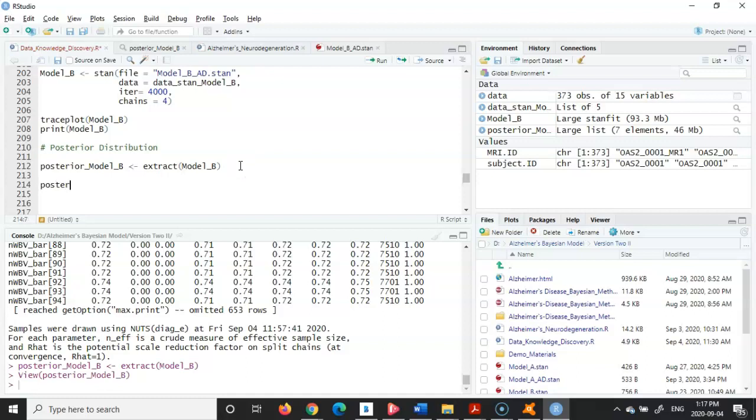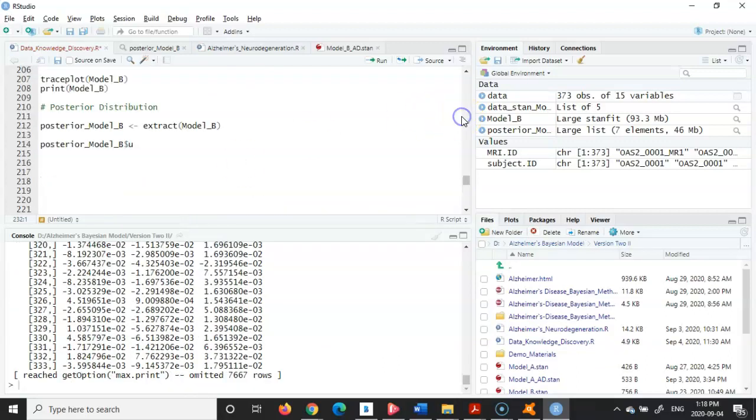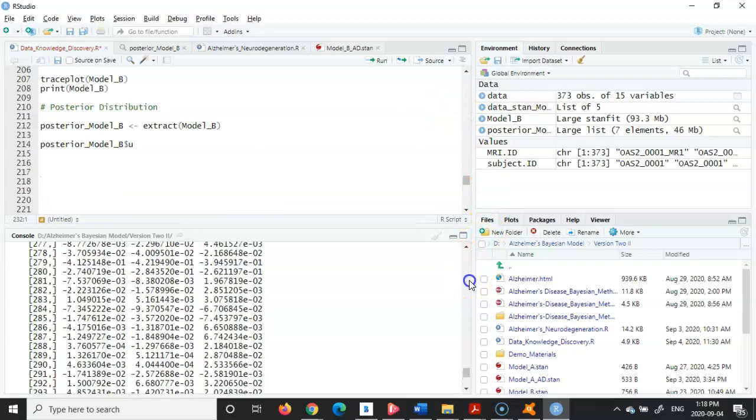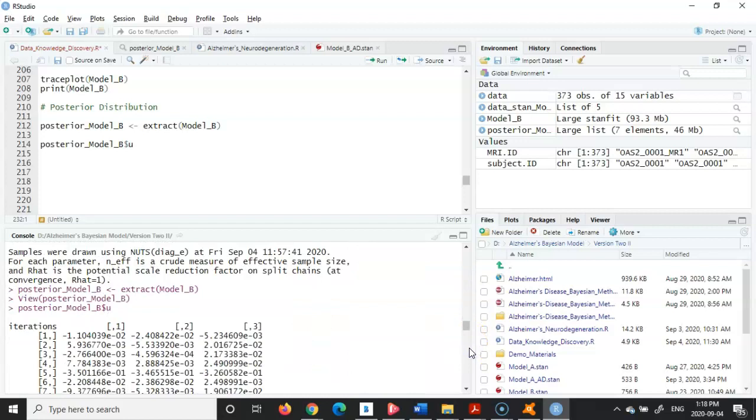I'm going to come here, take a look at posterior model B. If I use the $ sign to get the attribute of the U, you will see that I get an enormous number of values, which, as you notice, is going to be 8,000, because we had 4,000 iterations. Half of it is gone as the warm-up. Then we have 2,000 iterations, multiplied by 4 chains, it becomes 8,000. Then we have 8,000 draws from our posterior distribution.